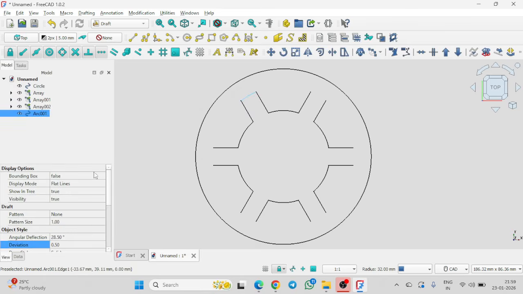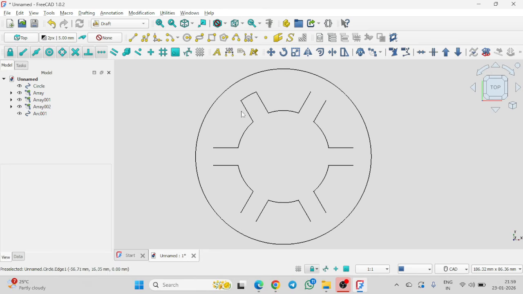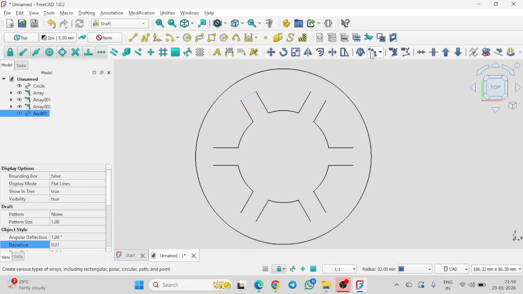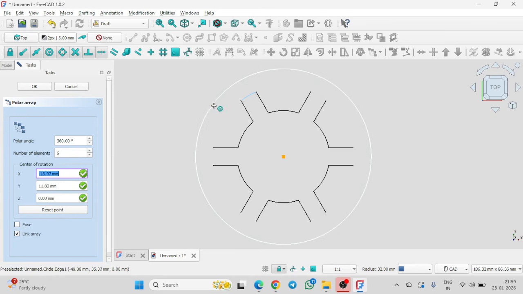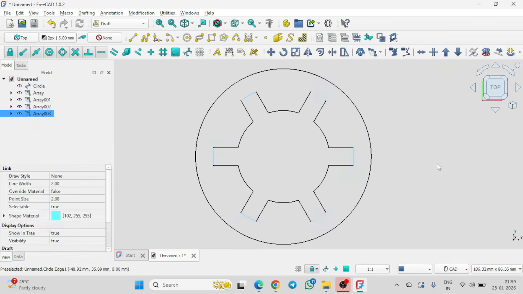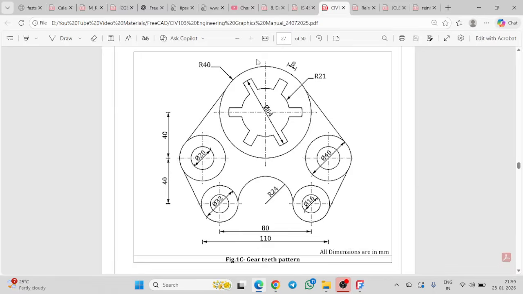Again, select this one. Since it is a curve, I can make the angular deflection 1 degree and deviation as 0.01. Again, select this one. Go with the polar array. Give the number of elements as 6. Pick the center point anywhere. So now this one has been done. So the top portion has been done.